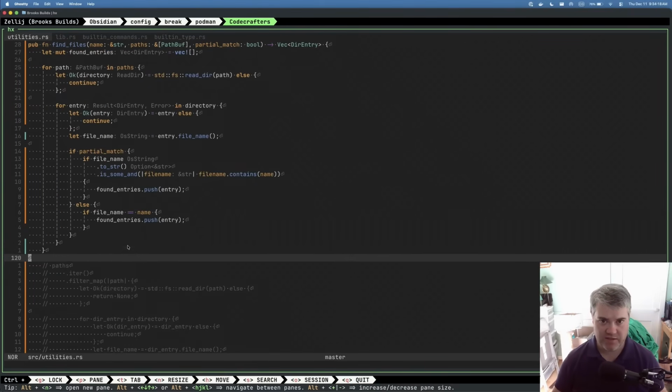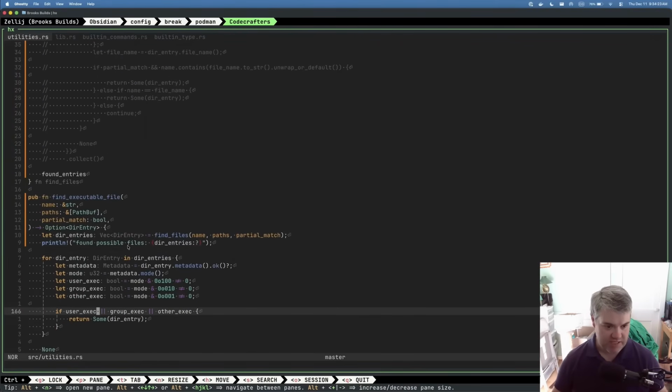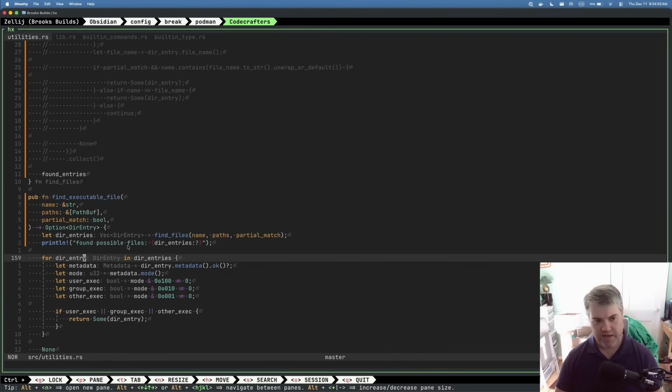Okay, so find files returns a vector of dir entries. Find executable file then looks through these, and we also have a partial, right? Oh, but now that we know what it is, right? So this is going to be interesting. Find executable file. I wonder if I should return a vector of them. It's an option.